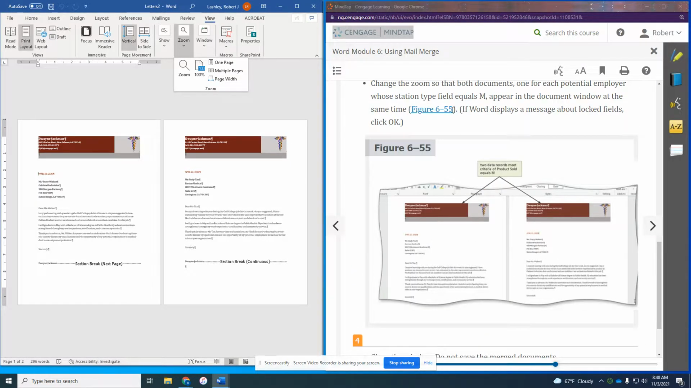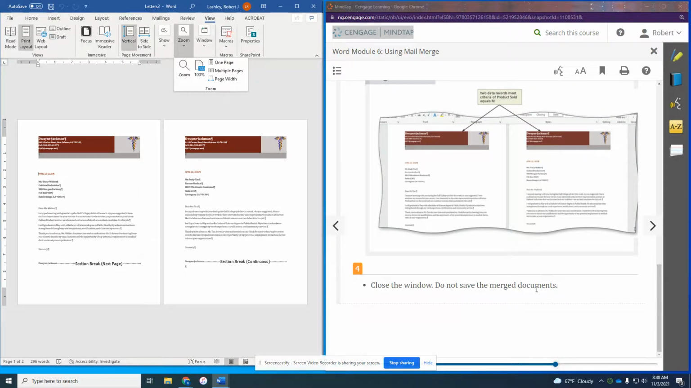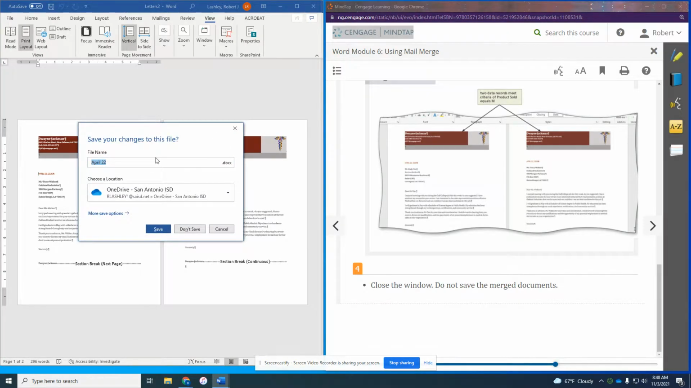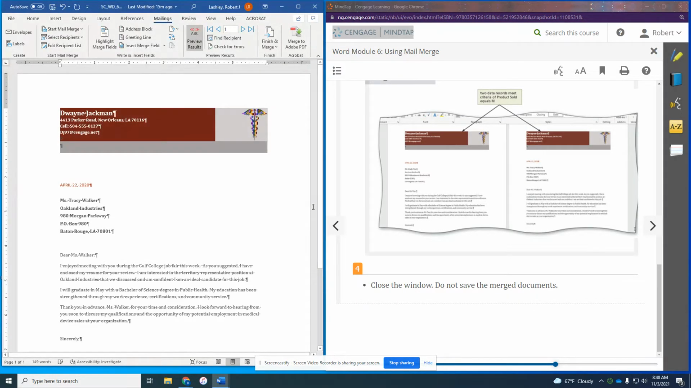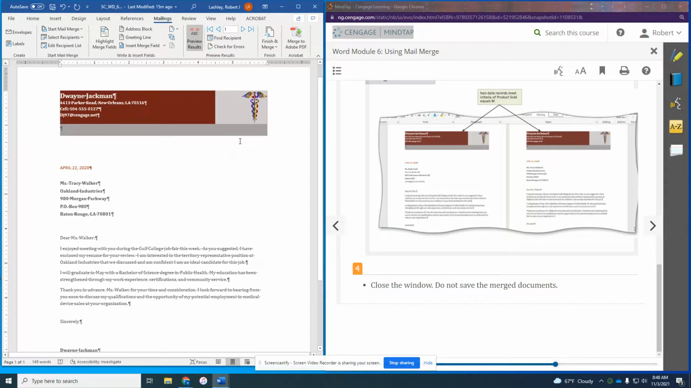And then close the window. Do not save these merged documents. So I'll just close it. It's going to ask me if I want to save it, and I don't want to save it. So we're now back to our original document.